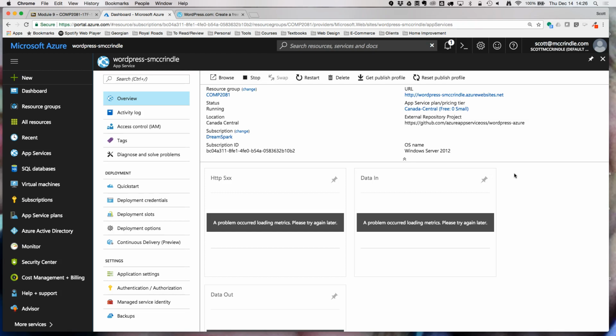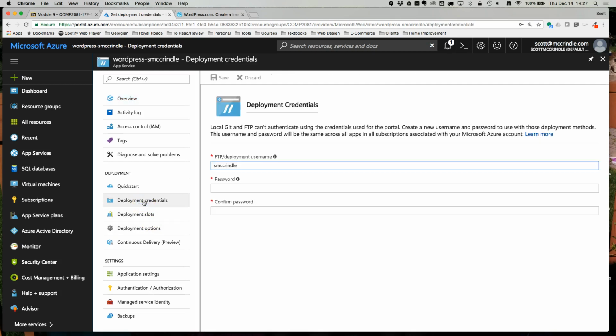Cool. So now we want to enable this application in Azure to function as a managed repository, right? So we go in here to deployment options. Oh, I'm sorry. It's deployment credentials. First, set up your deployment credentials.